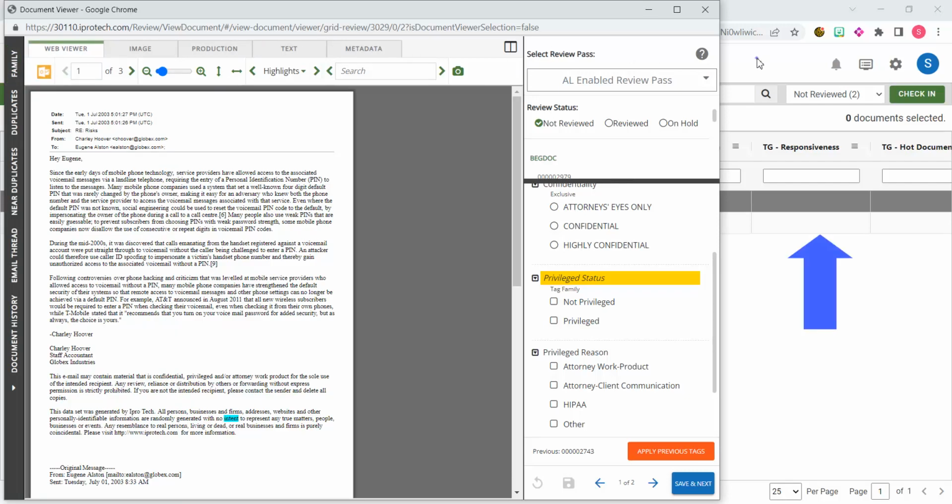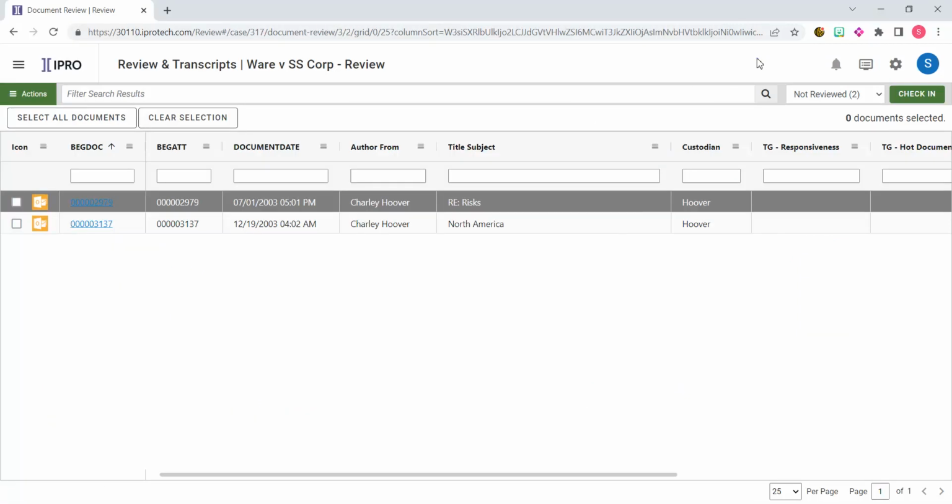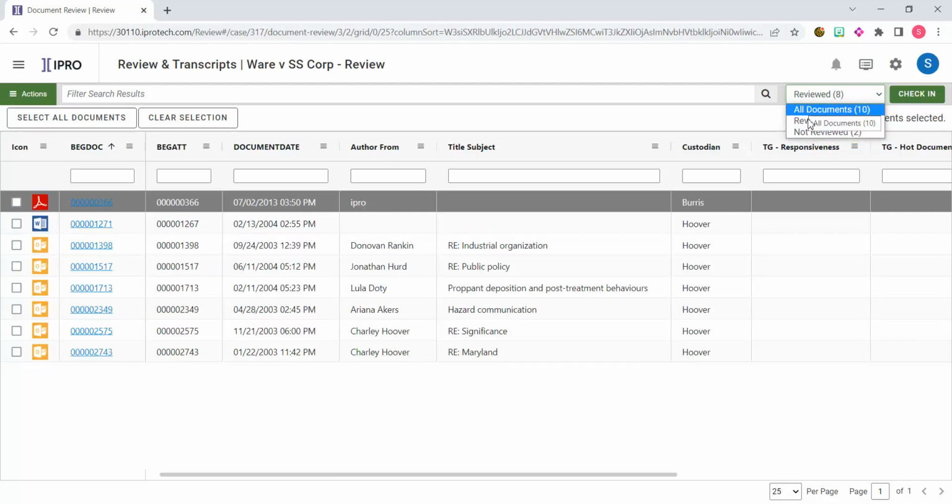Now let's take a look at the results grid. On the far right, we see a drop-down box. Here it says Not Reviewed, which is what the grid currently shows. By clicking the drop-down, we can change that selection from Not Reviewed to All Documents or to Reviewed. The items shown in the grid will then change to match our selection as well.